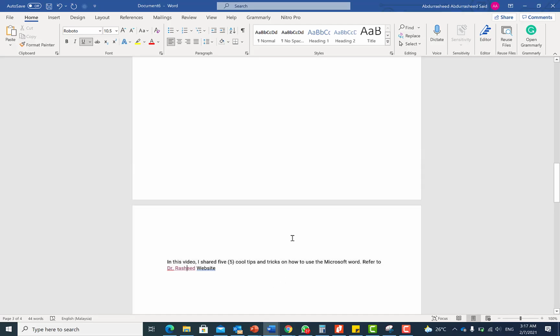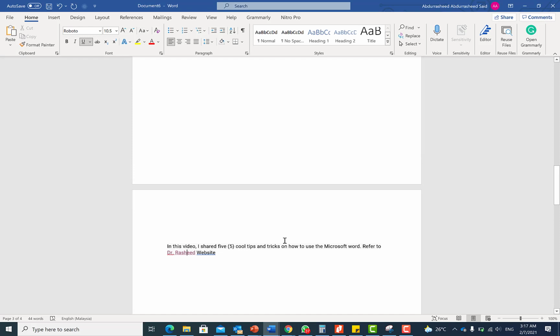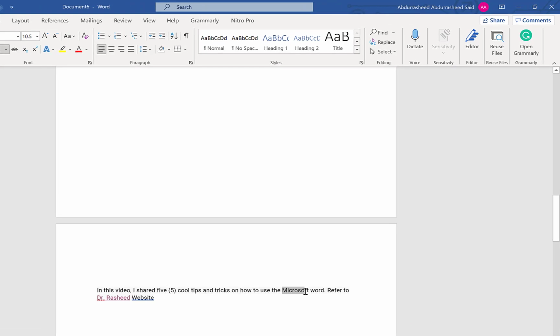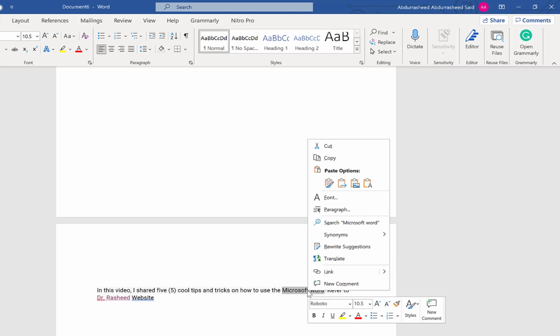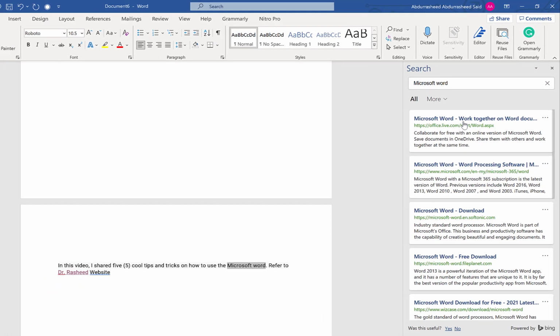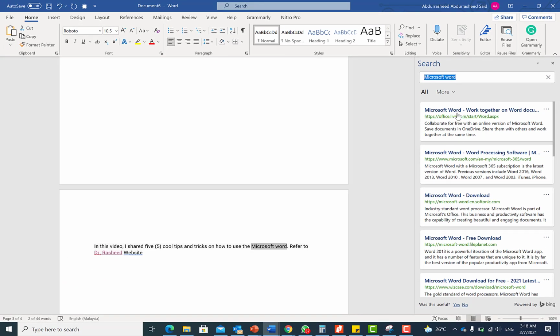All right, so the last tip that I have for us today is how to use Smart Lookup. While you are working, while you are typing, while you are writing your thesis or presentations or journal paper, you may want to know about a particular word, and instead of going directly to Google or to the Bing search engine, you can easily do a quick lookup within Microsoft Word. So for example, I want to find out about this particular term, Microsoft Word. All I need to do is right click it and say Search, and it's going to bring in the key details that I needed to find out.